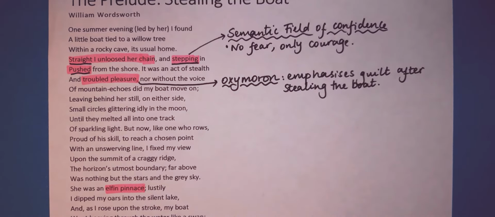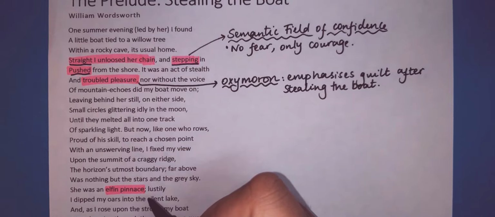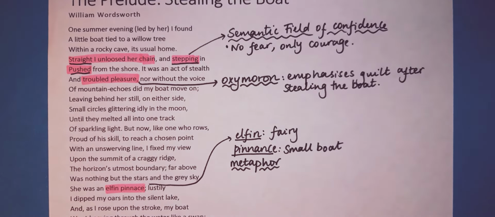the first thing that we can identify here is that it's a metaphor. And it's like the boat is taking him on an adventure. So it's like a dream. And if you don't know what these two words mean, if we just define them first. So an elfin is a fairy and a pinnace is a small boat. Now this is a metaphor.